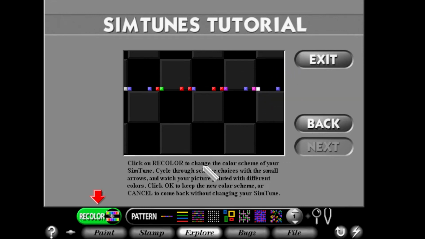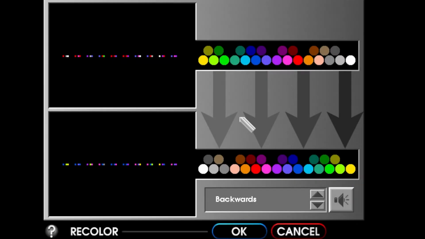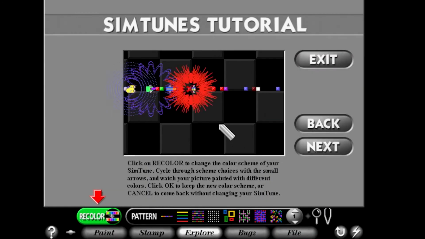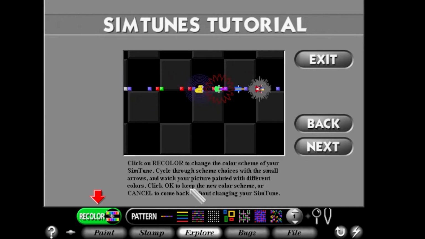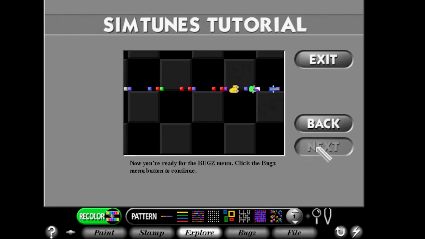Okay, click on Recolor to change the colour scheme of your SIMTUNE. Cycle through scheme choices with the small arrows and watch your picture painted with different colours. So Recolor. And if I just scroll through all these. Middle Eastern tones. Let's have it. Okay. I'll buy that. Okay, next.